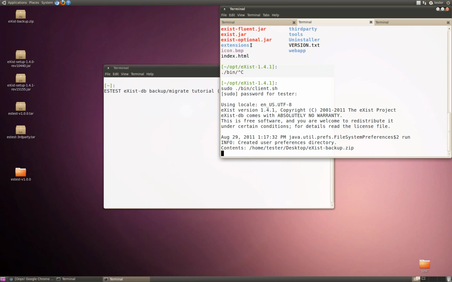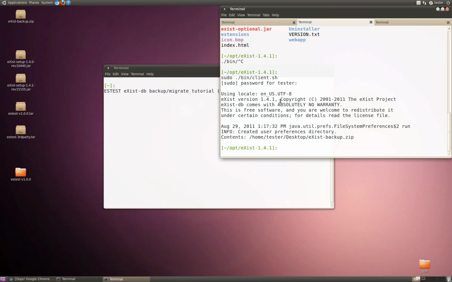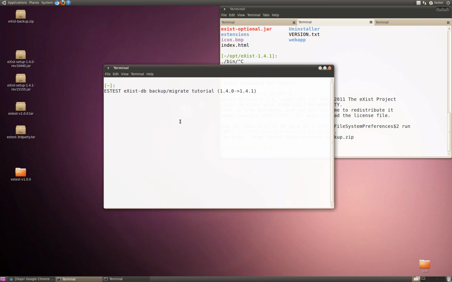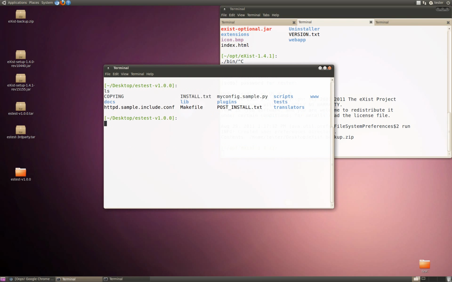So we can close the client, and while the new version of the eXist server is still running, we want to reinitialize it with the ESTEST software. So we don't do anything to stop the server, and we go back now to where our ESTEST is installed. In this case, it's desktop ESTEST. And basically, while we have the new version of eXist started up, we're going to run again the installation process for ESTEST. And so that's make install.